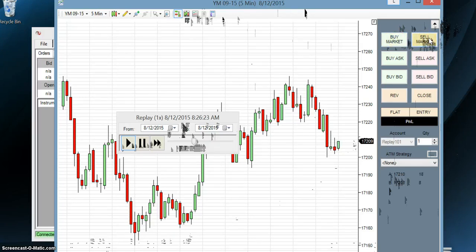Now when we are in Chart Trader mode, this will allow us to enter a trade either using these buttons or by right clicking anywhere above price. So you can see price right now is at 17,207, and I can enter my order above or below price.